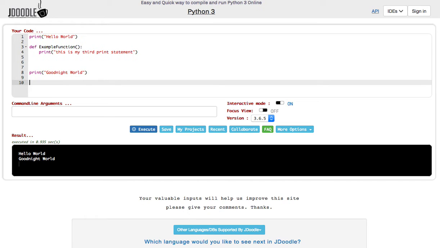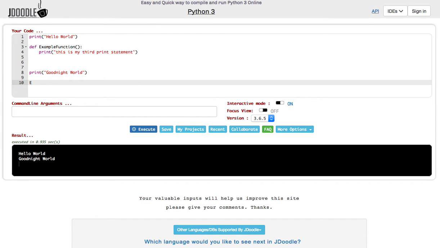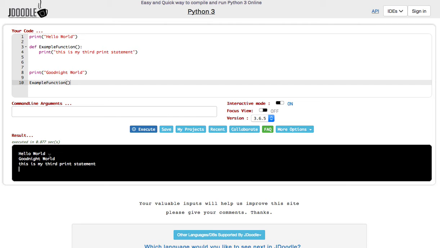So, to have it go to my function, I'm going to need to put the name of my function in. If I simply type example function, now what'll happen when I hit execute? Now it goes, hello world, good night world, this is my third print statement. Why did it do that?